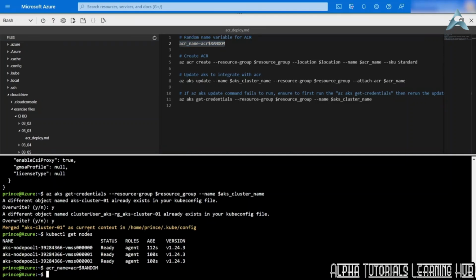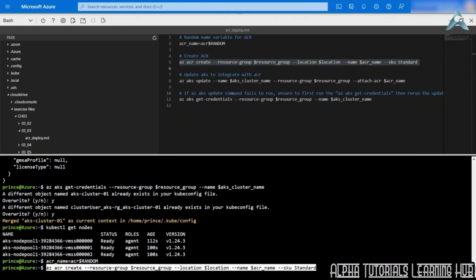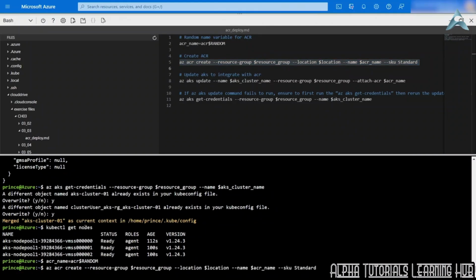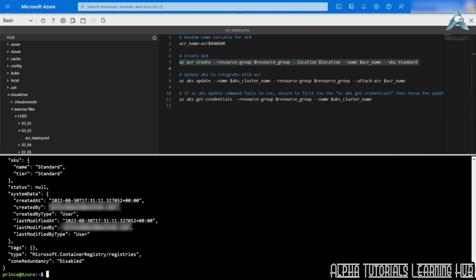To create the Azure Container Registry, we use the az acr create command and reference the name variable created just now. So I'll copy these commands, copy, right click in the CLI window and paste, then enter. To confirm that the ACR is created, you can check the resource group via the portal or run az acr list.